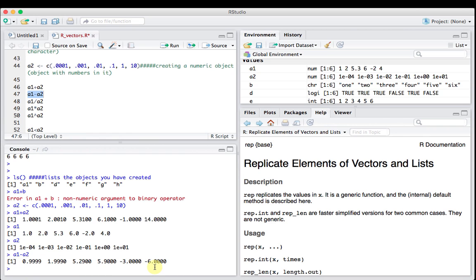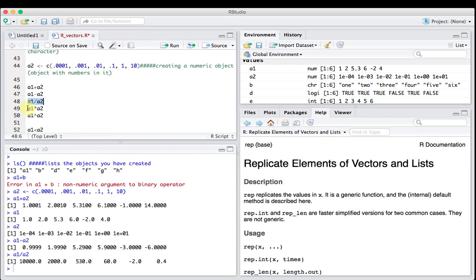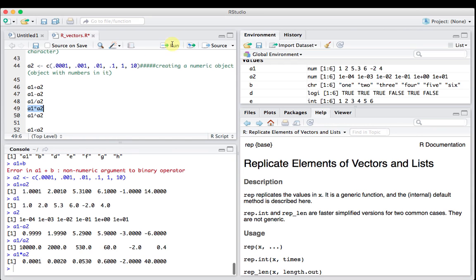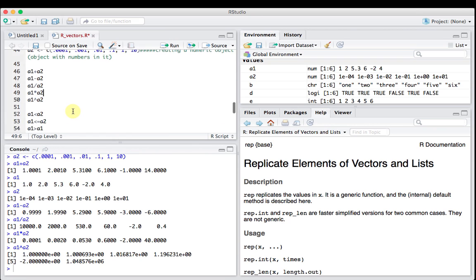In this case, we're only doing 6, but what happens if your vector is 1,000,000, which means we can do mathematics really, really quickly. Here's A1 divided by A2. Again, these are all the arithmetic operators that we were working with before. Here's A1 times A2. Again, what are we looking at? We're looking at the first element of A1 times the first element of A2. That's what this represents, and we get 0.0001. Here's A1 raised to the power of A2, and we get that, and so on and so forth.